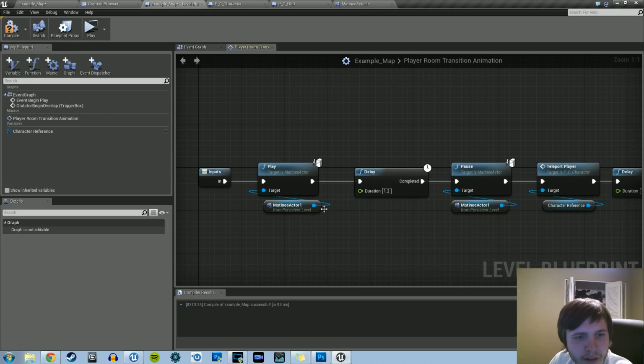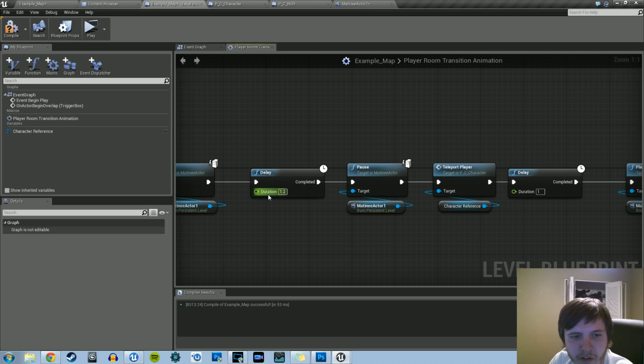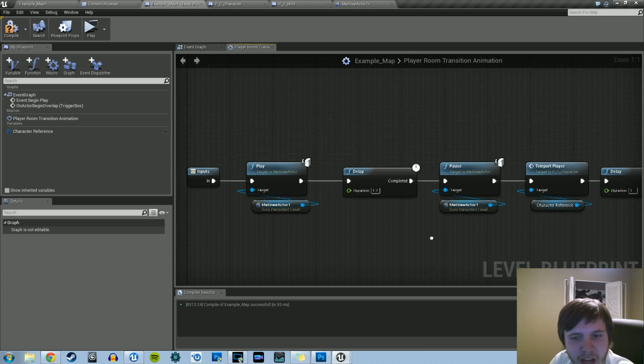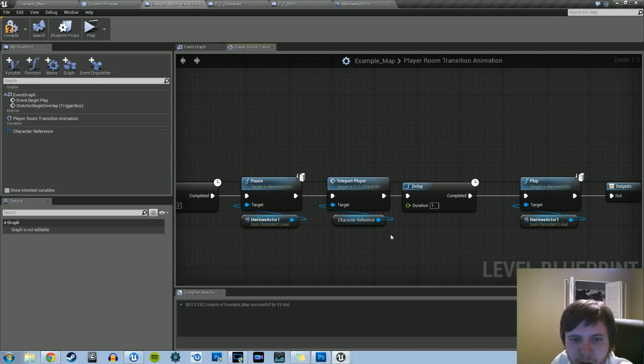So we play that matinee. At about 1.2 seconds, we pause it. So we delay for about 1.2 seconds, so we let it play for that amount of time. We pause where it's at, and at that point, at 1.2 seconds, it's dark. So once it's dark, we teleport the player.